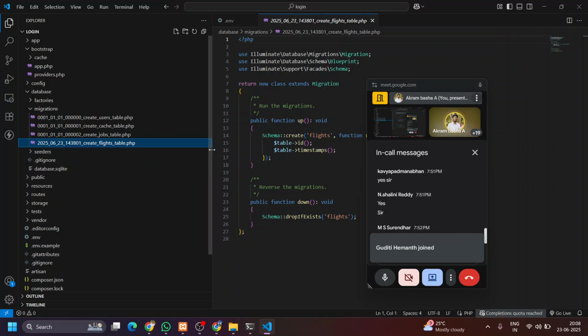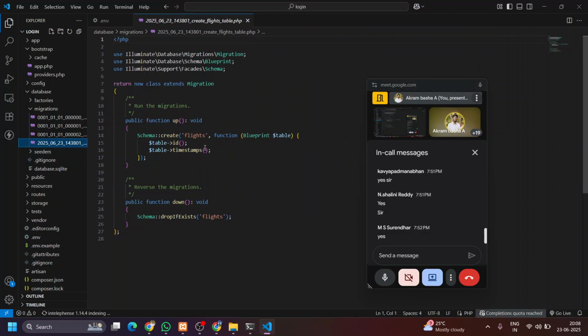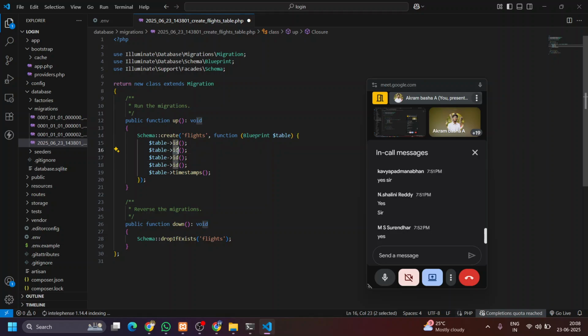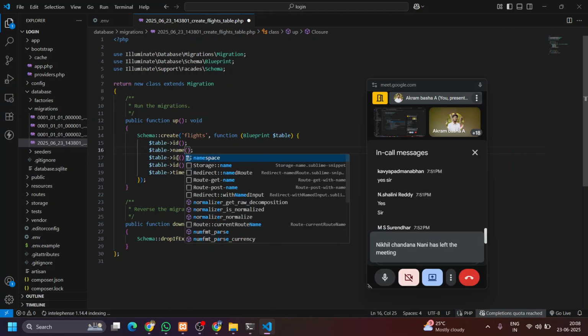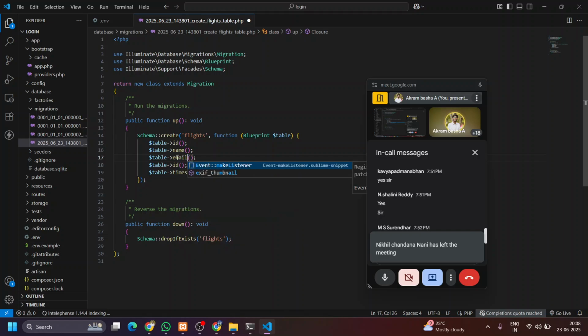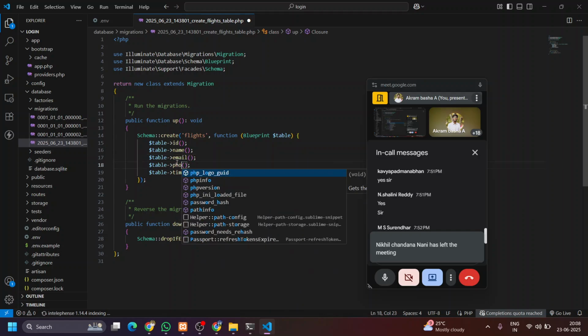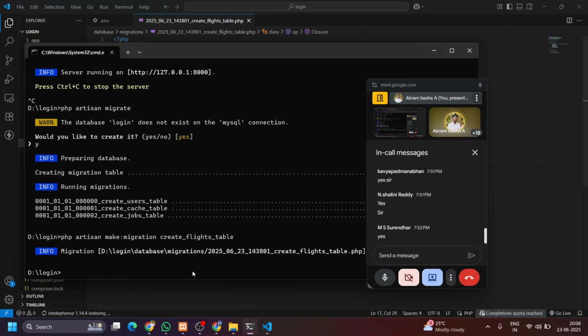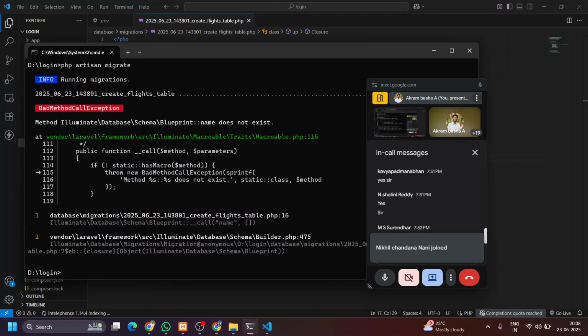Inside the flights table, you can place whatever columns you need. This is the flights table. Here you can place whatever columns you need. I will make name, then email, then phone. Just click save. Then again I will run the same command, php artisan migrate. Click enter.